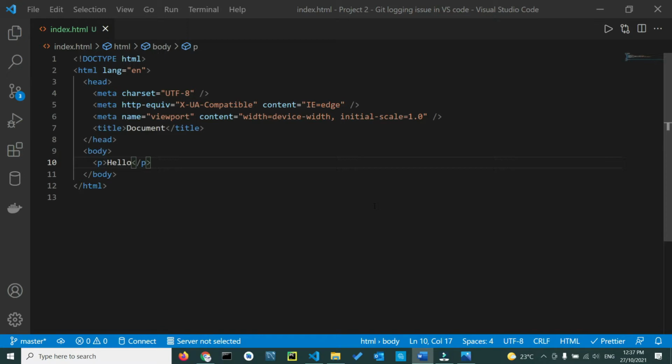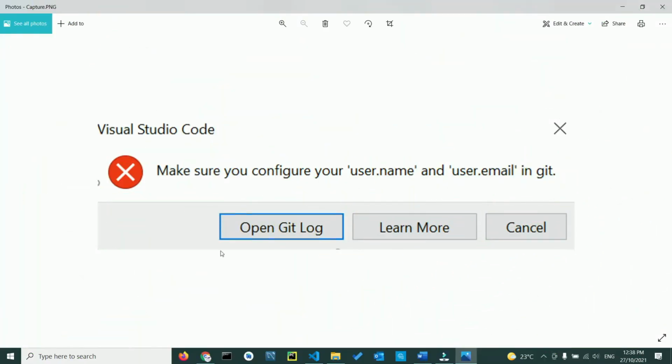The problem we have is whenever we want to push our project into the repo, we will get this error: make sure you configure your username and user email in Git. To solve this issue, we need to make sure we have Git on our system.